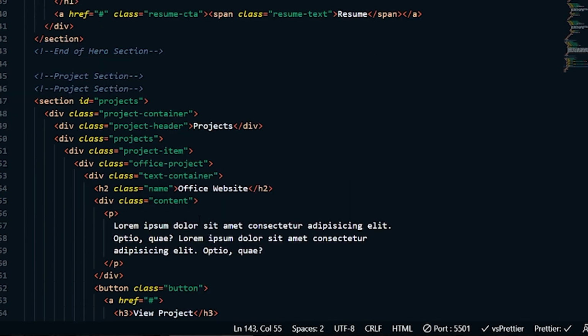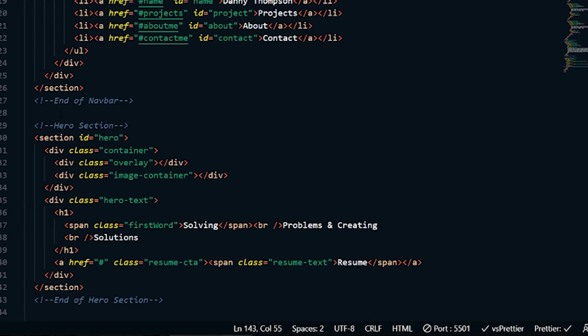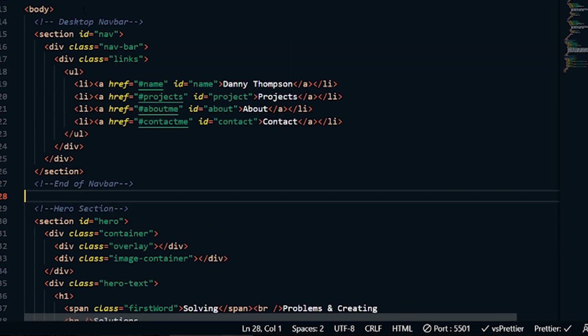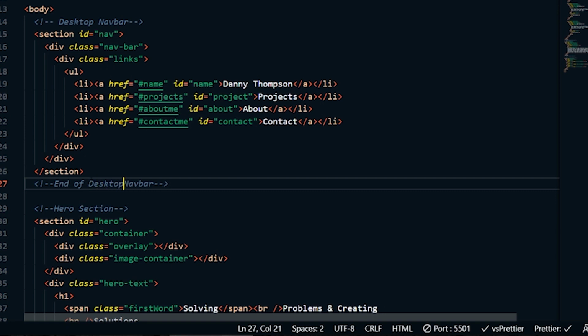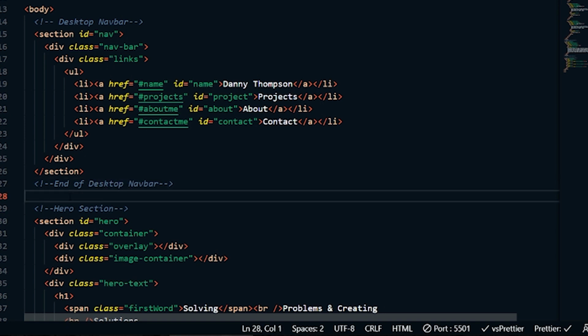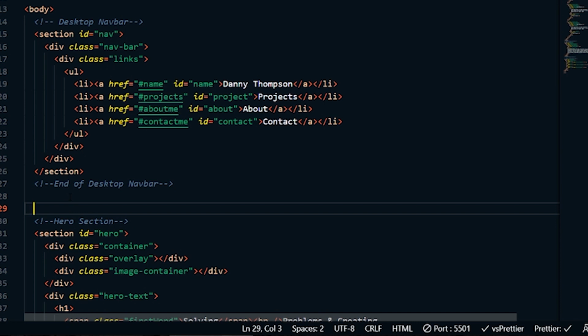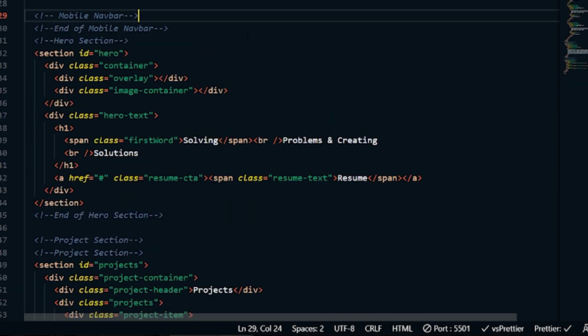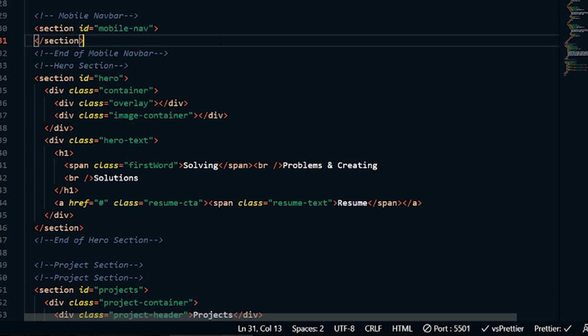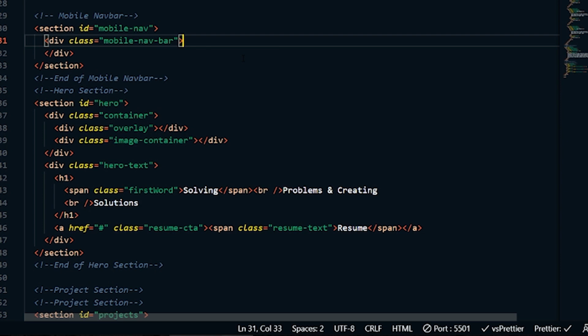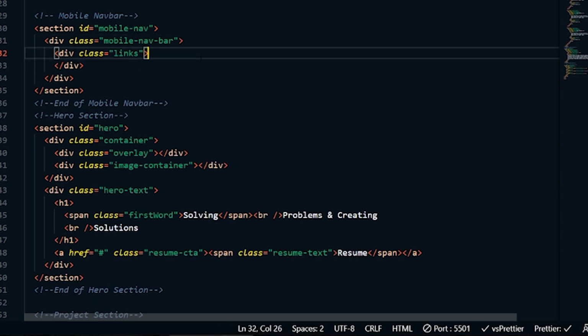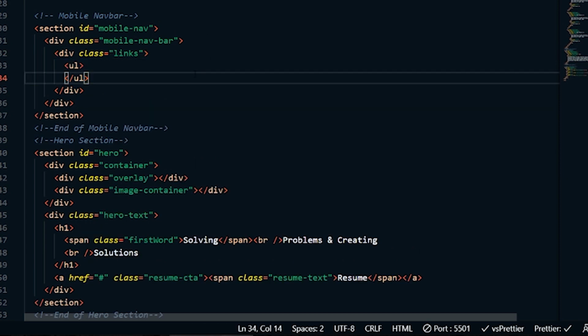So I'm going to scroll back up here to the top, and above our hero section and end of nav bar, we should write end of desktop nav bar. Save that. I'm going to come here and we're going to make our mobile nav bar. So we created our comments for mobile nav bar. We're doing a section with an ID of mobile nav. We're doing a div class of mobile nav bar. And we're doing a div class of links. So inside this div is where we're going to have all of our links. And we're going to be using a UL like we did above.